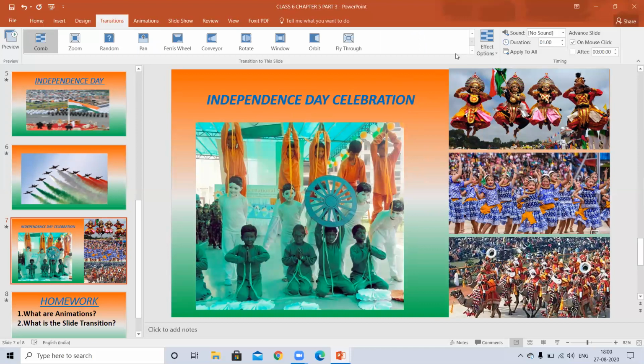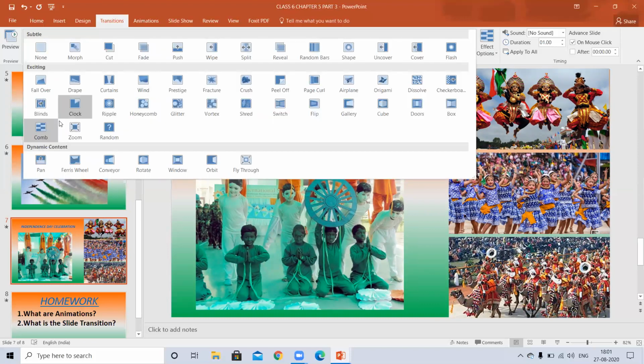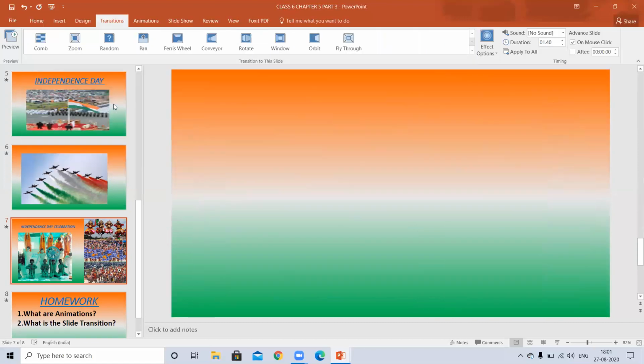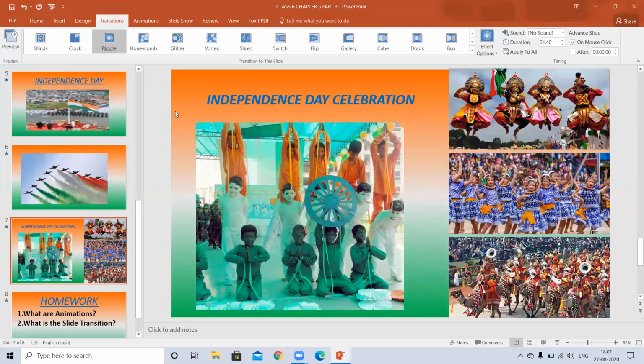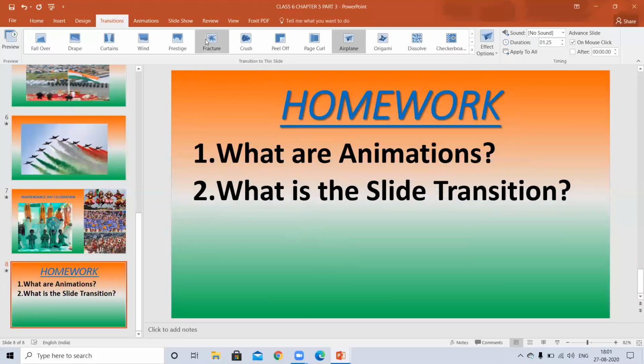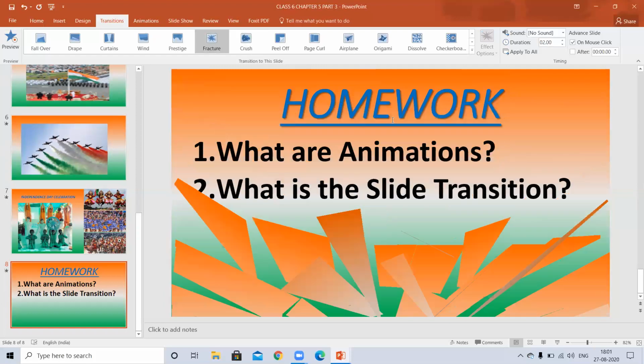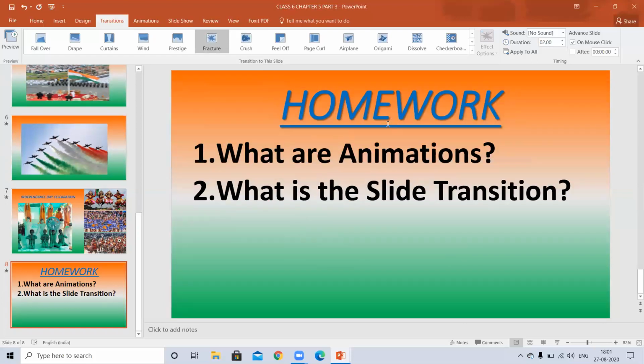Now this is the second last. I want to give it like this. And this is the last one, which was the homework I was given last day: what are animation and slide transition? So this one was the homework of my last day. Today I will give you the answer also.